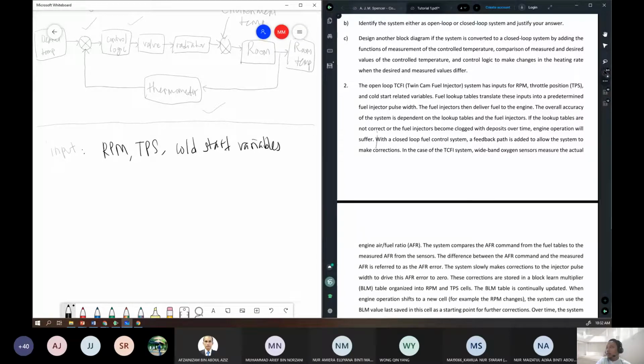And then let's look for the output. The fuel lookup tables translate these inputs into a predetermined fuel injector pulse width. The fuel injector then delivers fuel to the engine. The overall accuracy of the system is dependent on the lookup table and the fuel injector. If the lookup tables are not correct or the fuel injector becomes clogged with deposits over time, engine operation will suffer.